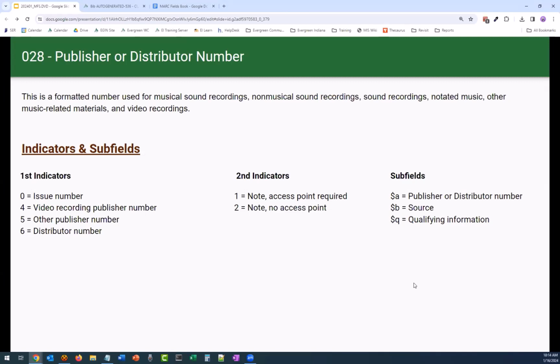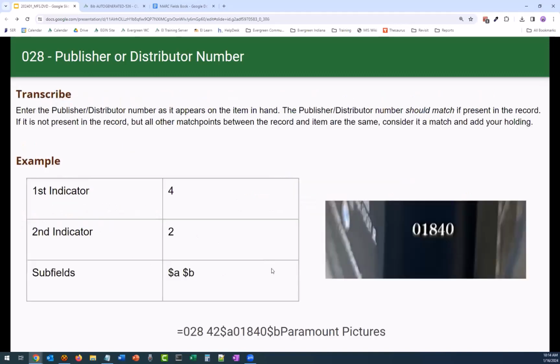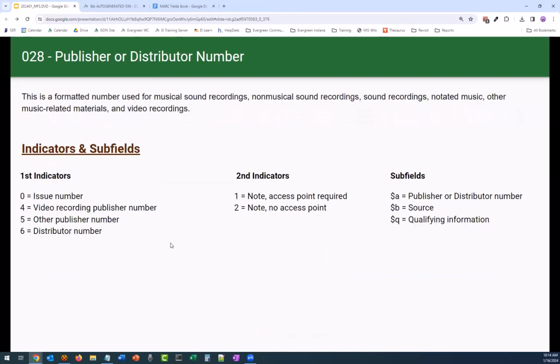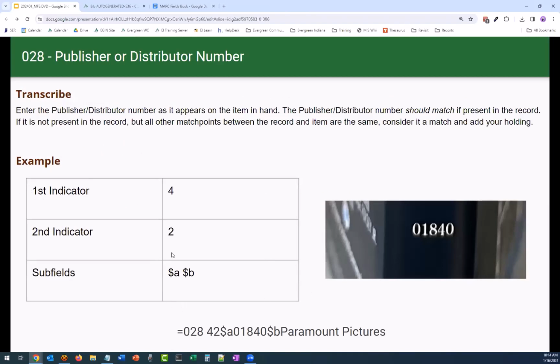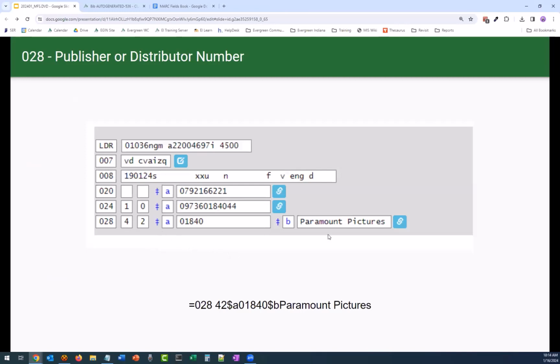Since this is a video recording, we are going to use a 4 for video recording publisher number. And in the second indicator, we are going to use a 2 for note no access point. And then in the subfield A is where we actually enter that number. And then we would also enter a B for the source. So in the subfields, we use A and B, and then we enter it as such.